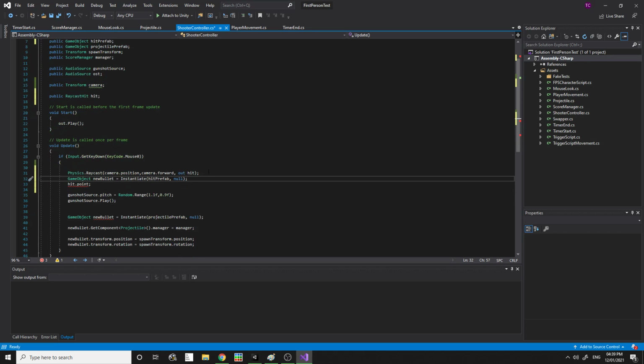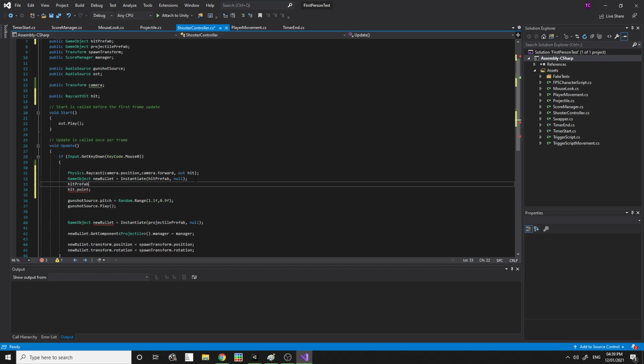And then we're going to go ahead and set the position of the hit prefab that we just made. Sorry, not the new bullet, it should be called something else. It should be called new hit. So make sure that you change that. And now we're going to go new hit dot transform dot position is equal to hit dot point.